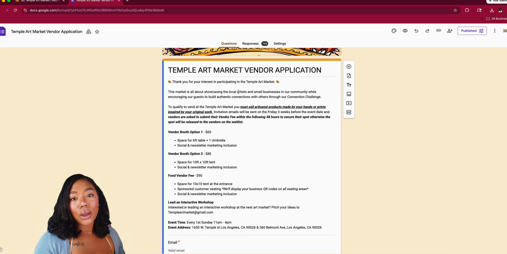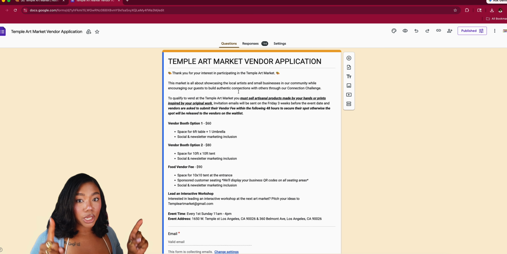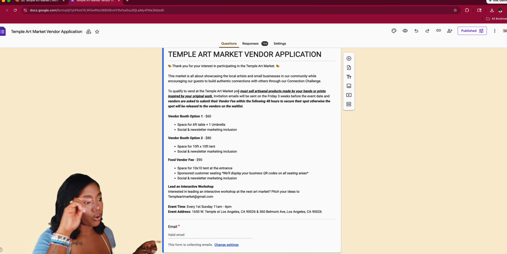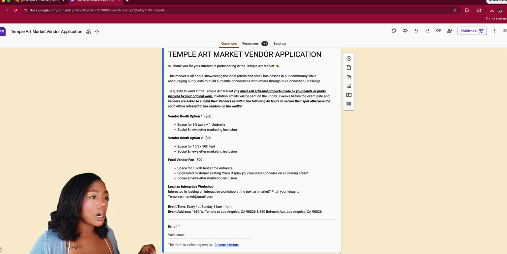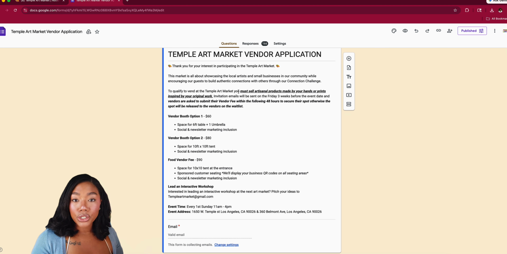Okay, so another thing that I want to suggest that you have if you are doing a vendor market is having some type of a vendor form. And in that vendor form, include all of your information. Literally all of your information that you need to communicate with your vendors should be in this form. So if we look at my form here, I outline what I'm really looking for. At the Temple Art Market, we are looking for vendors that are artists, painters, ceramicists, or just artisanal vendors, things that are made with your hands, that you have made with love.